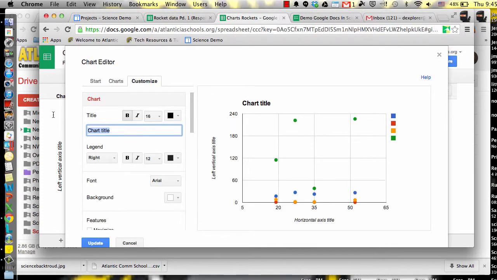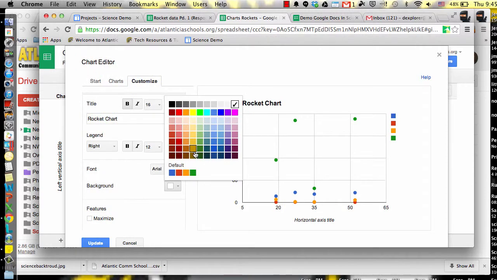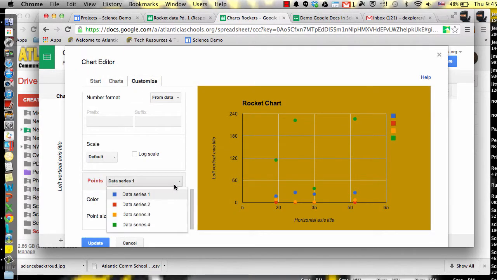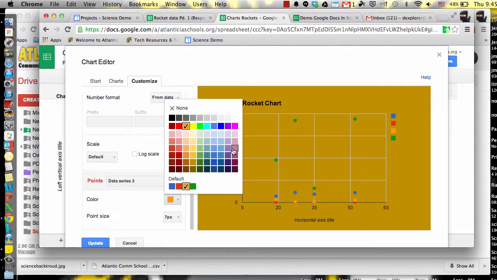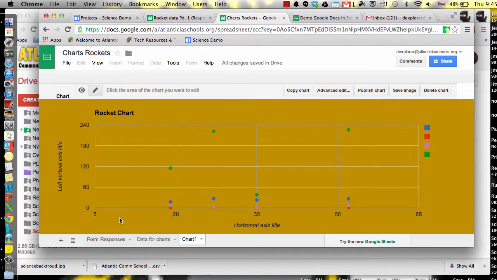You can name the chart. You could say rocket chart. You can change the background of the chart. You can make it yellow if you wanted to, and so on. I'm not going to spend too much time, but you can also change the data series colors, if I wanted to make it pink or purplish or whatever you want to call it, and update. So again, Google does have some limitations on the charts, don't get me wrong, but it does have a lot of great ways to do this.